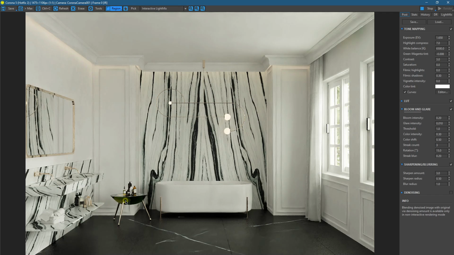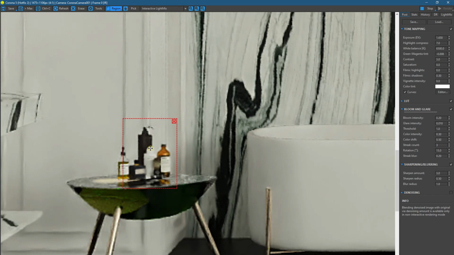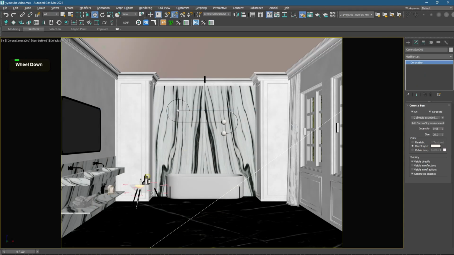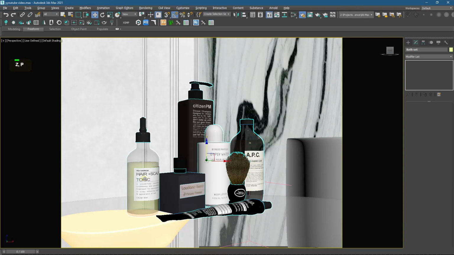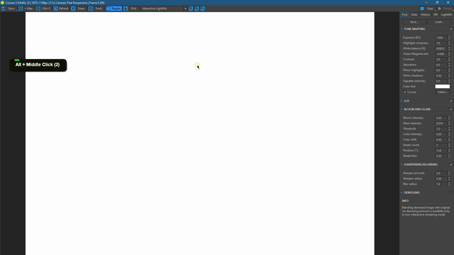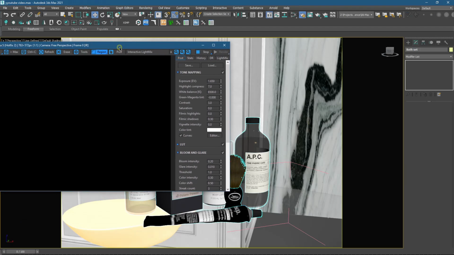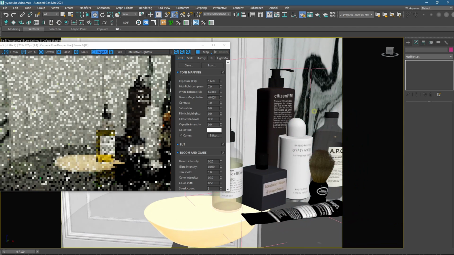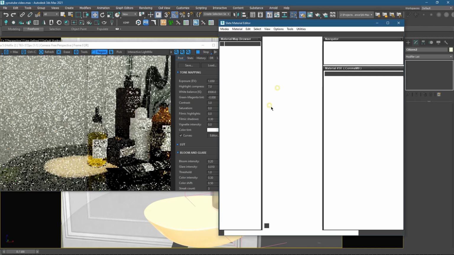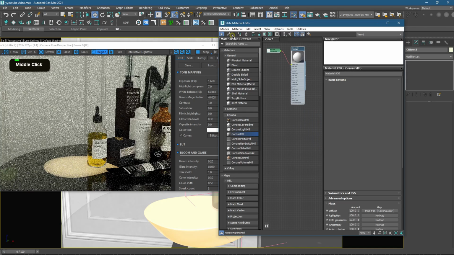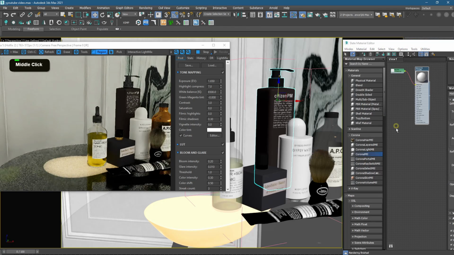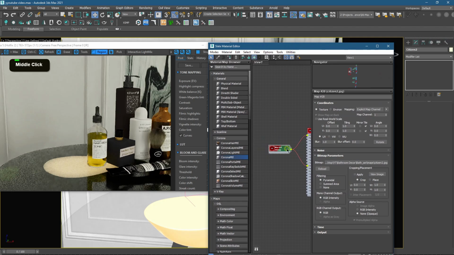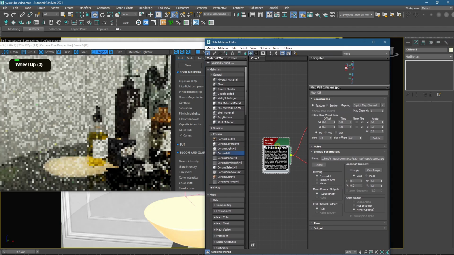Now I have something that is bothering me. Maybe this one is too black and we need to fix it. Let's check it up close. So here we go. Let's see what we have here. Let's open it and select this one. You can see we have the bitmap. No need to assign Corona color correction or whatsoever to make it bright.